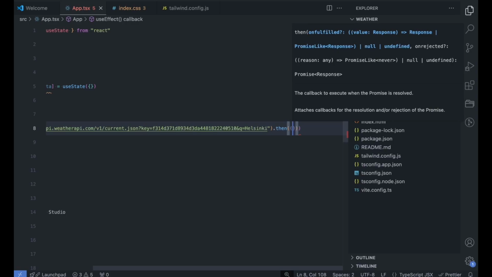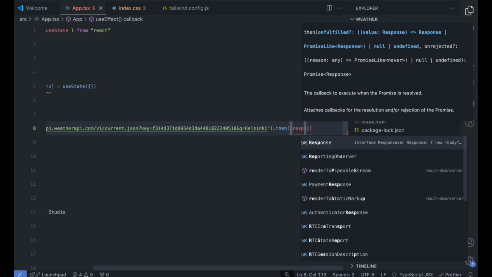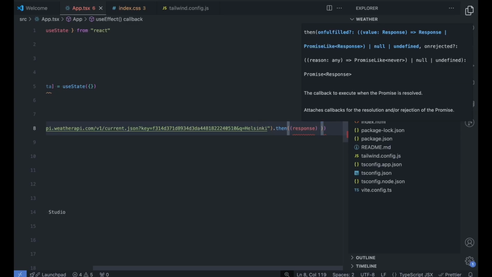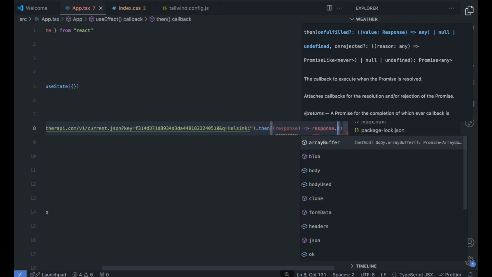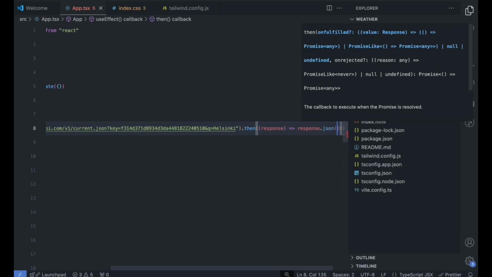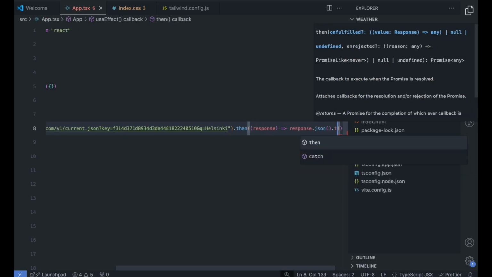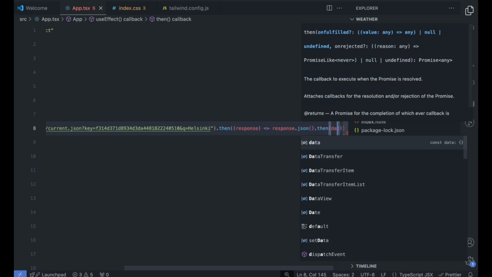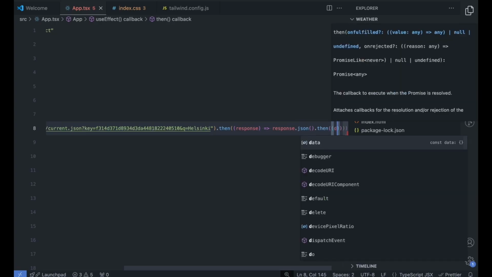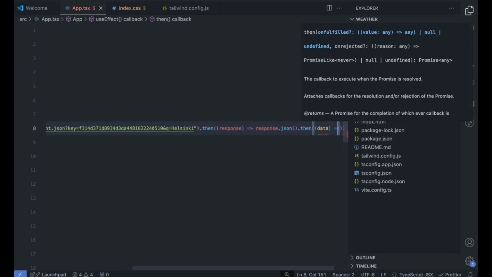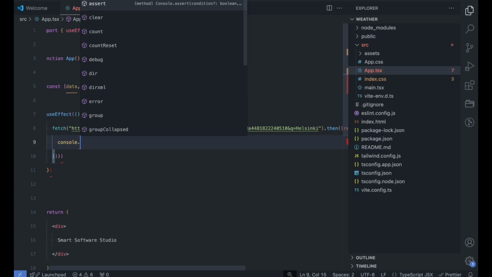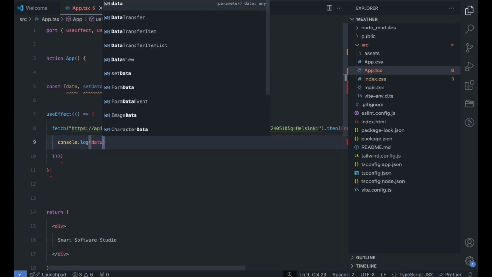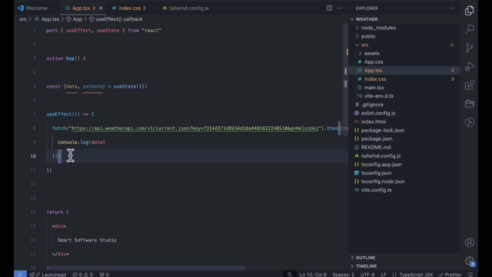I'm entering the city as Helsinki, and then the then function is called when I get a response from the API. To receive this response, I'm using the variable name response itself. And then I'm converting that response into JSON format. And then when the response gets converted to JSON, I do a dot then again, which then I'm getting as data. And let's log this data and see what we get.